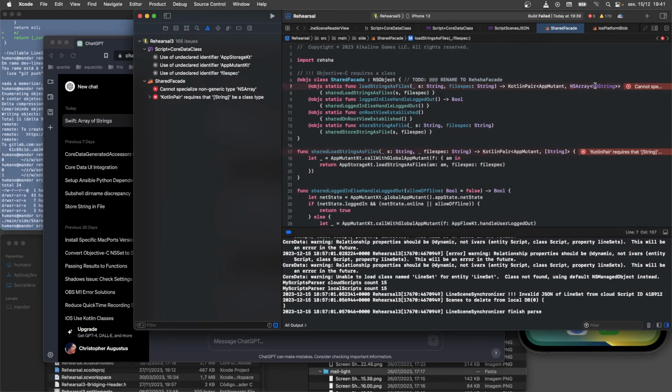Cannot specify non-generic type. What if I say array of NS string? Kotlin pair requires that it be requirement specified as B, any object, with B equals array of NS string.